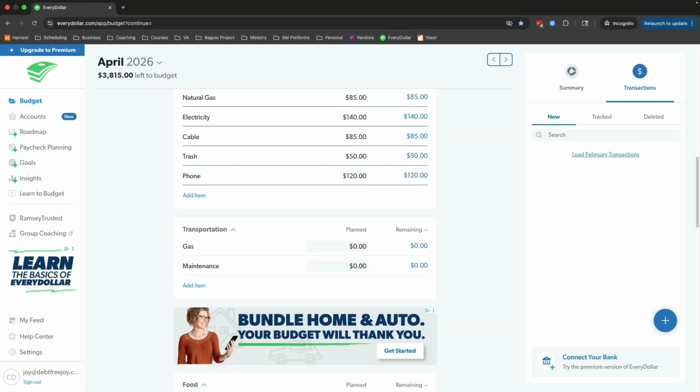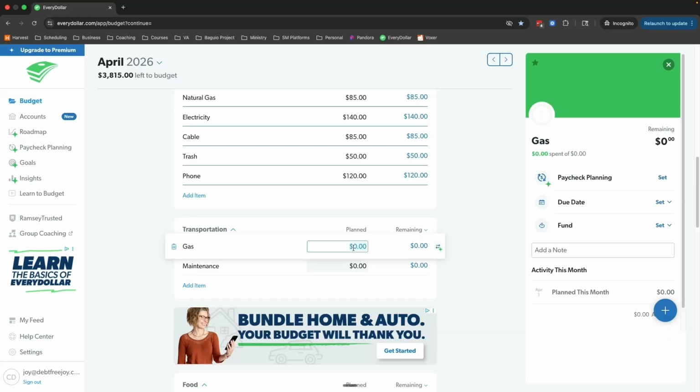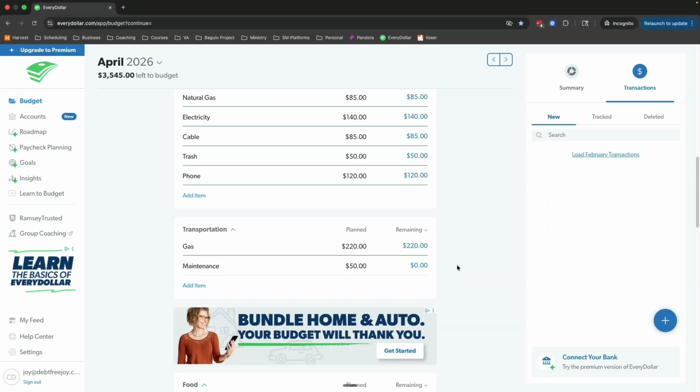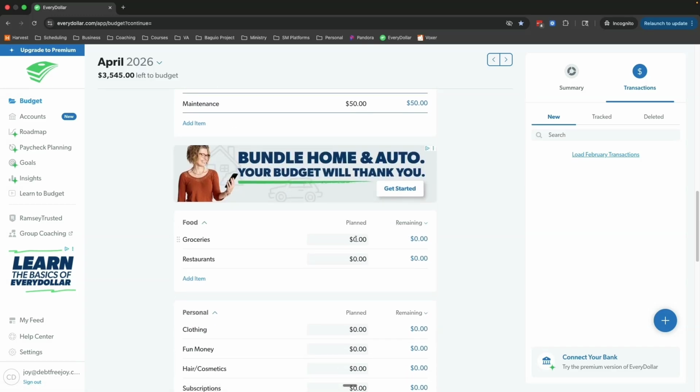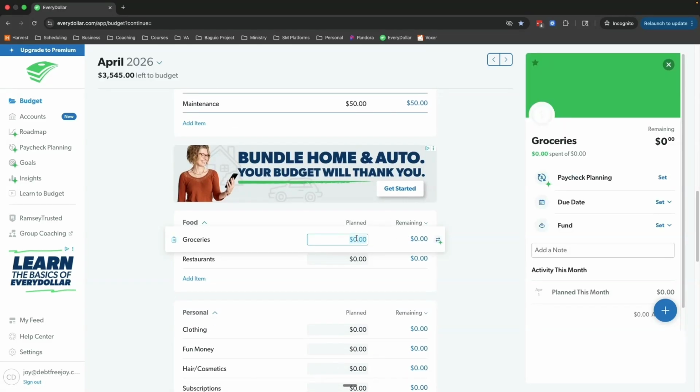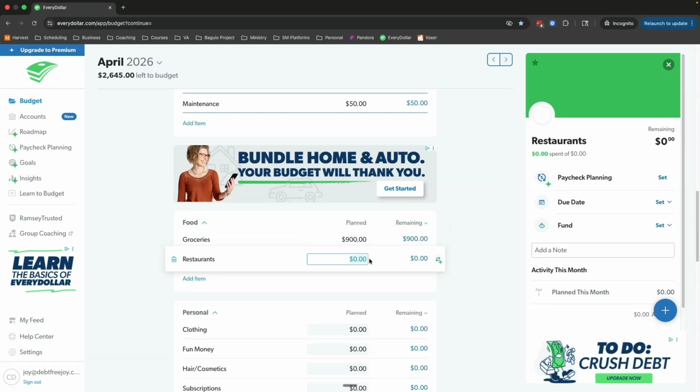Okay, now we're going to go to our transportation. And so we have gas, and they're paying $220. They must not be in California. And their car maintenance, they're not expecting anything for this month, so they're just going to put $50 just in case. And then we'll go on to their food. So for groceries, they're planning on $900. And for restaurants, they're planning on $500 for this first budget.